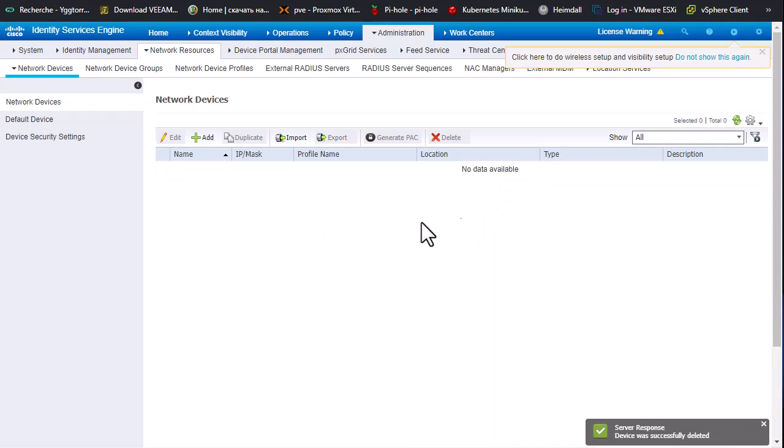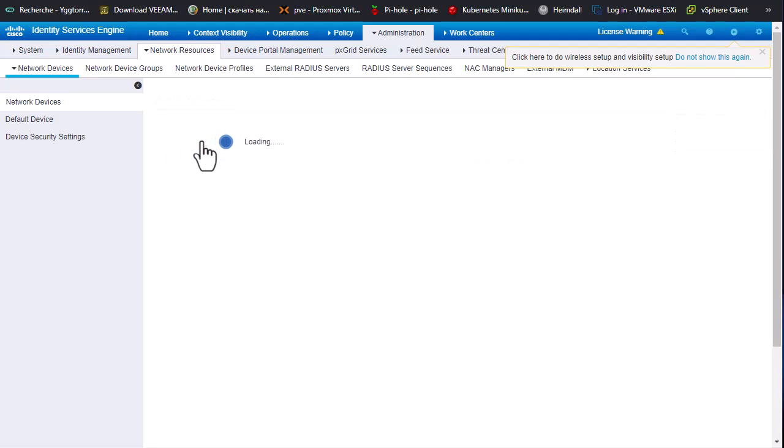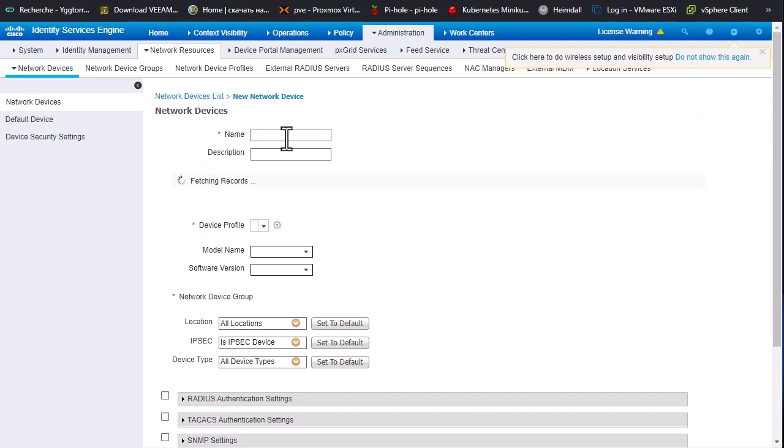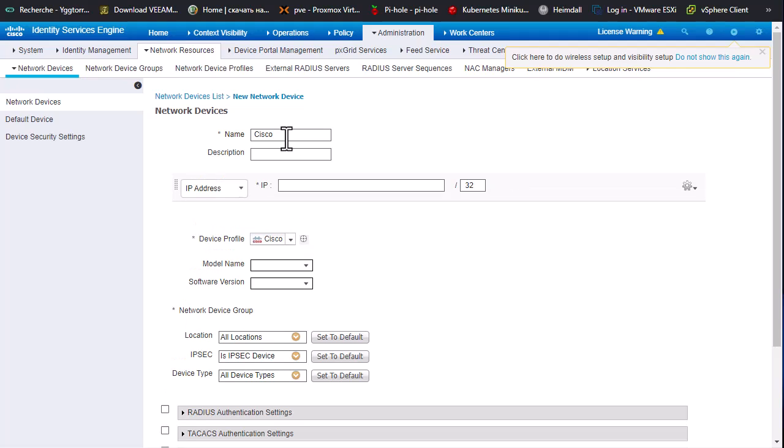Okay, so in order to add your device, which is in this case Cisco ASA, it's pretty easy. You just click on this Add button here, you give it a name. So I will call it Cisco ASA. You can give a description, and the most important thing here is that you have to add its IP address. So mine is 192.168.1.2. So this is the IP address of my Cisco ASA device.